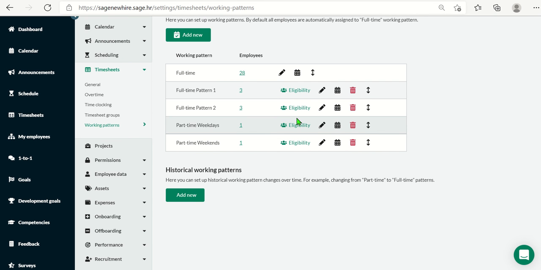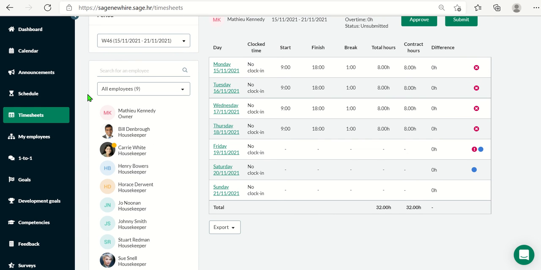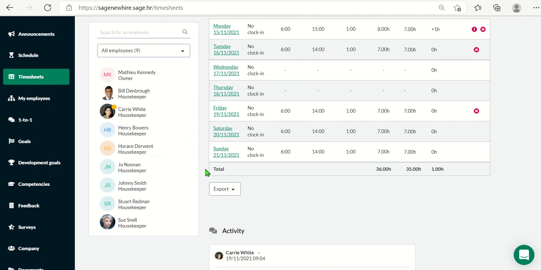Now, once we've done setting up our timesheet module, we can then click on Timesheets on the main navigation bar here on the left. Here I can see everybody that has been assigned this functionality. It's been pre-filled based on who I assigned to what group. Carrie White has a different working pattern than Henry Bowers.